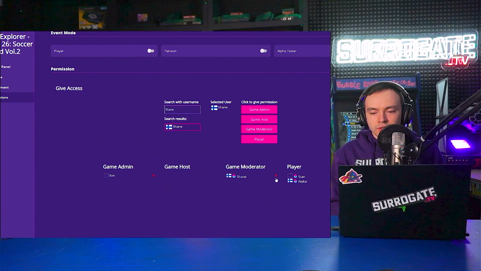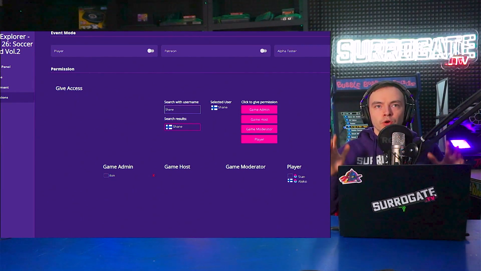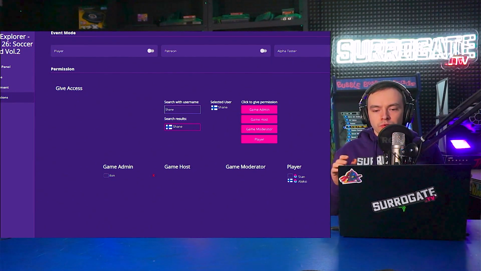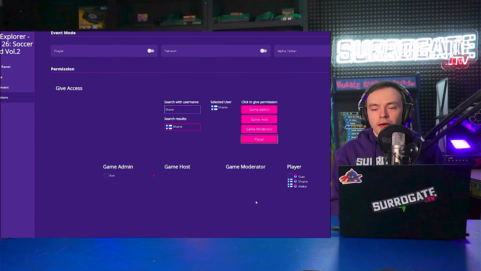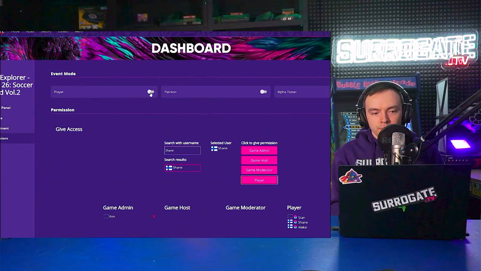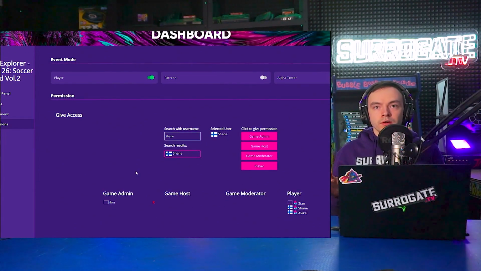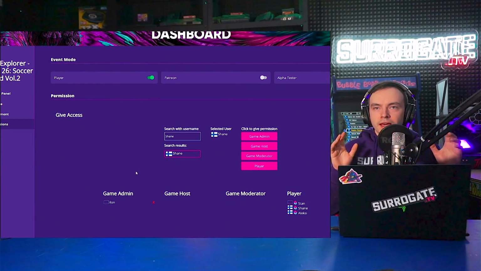And if you decide to run a custom event or a special event where only certain people can queue up, then what you do is you add different usernames as players and you add them to the player list. And when you decide to run a custom event with only certain players, all you have to do is make the event mode for players only, and then only the people marked as players will be able to queue up to the game.